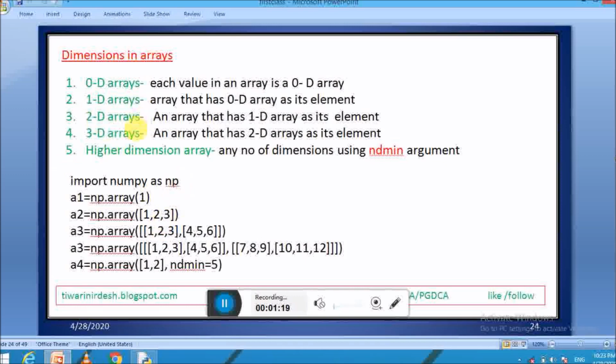Third point is two dimensional array. An array that has one dimensional arrays as its elements is called a two dimensional array. So here you can see that two lists are passed, or two one dimensional arrays are passed inside this square bracket and passed as a parameter inside the array method. So it is known as the two dimensional array because two one dimensional arrays are passed inside it.